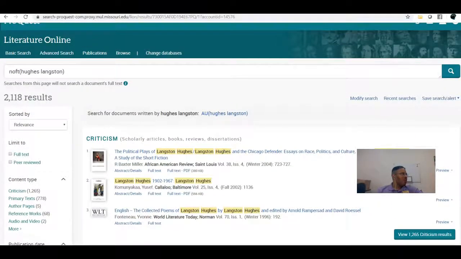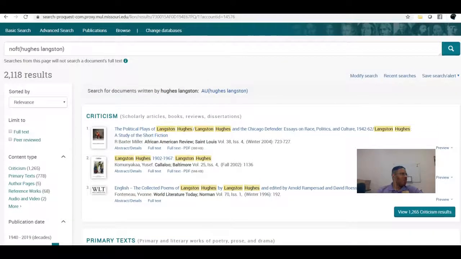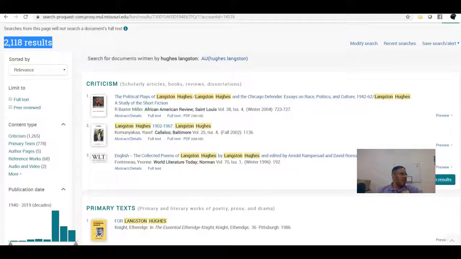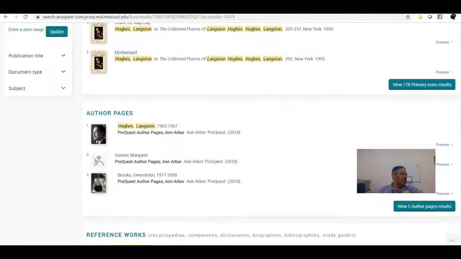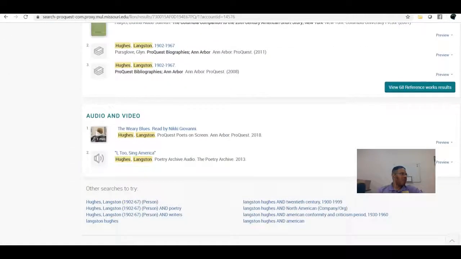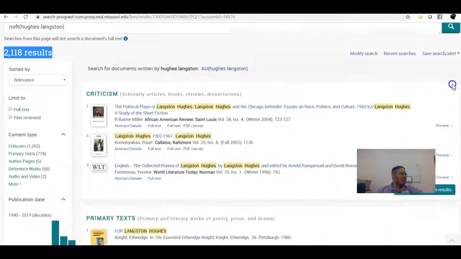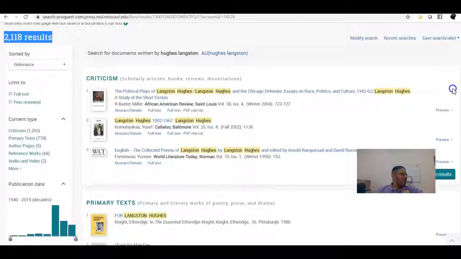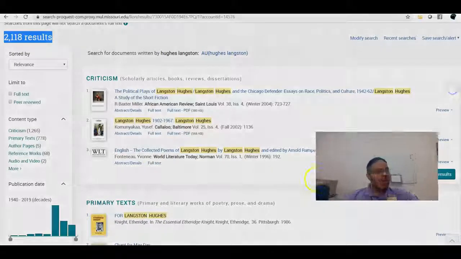But what you have after you put in your search term, you're going to get breakdowns. First of all, we have over 2,000 results, and we're going to get breakdowns here by criticism, primary text, author pages, reference works, audio, and visual. So let's very quickly look at these. And by the way, I've said this once, but I need to remind you, the best way to really learn databases is to go in there and use them yourselves.